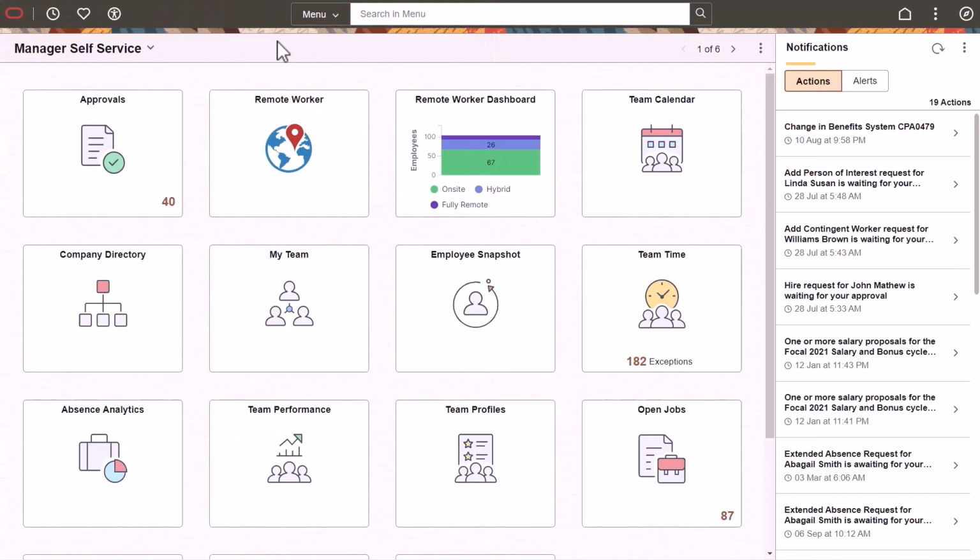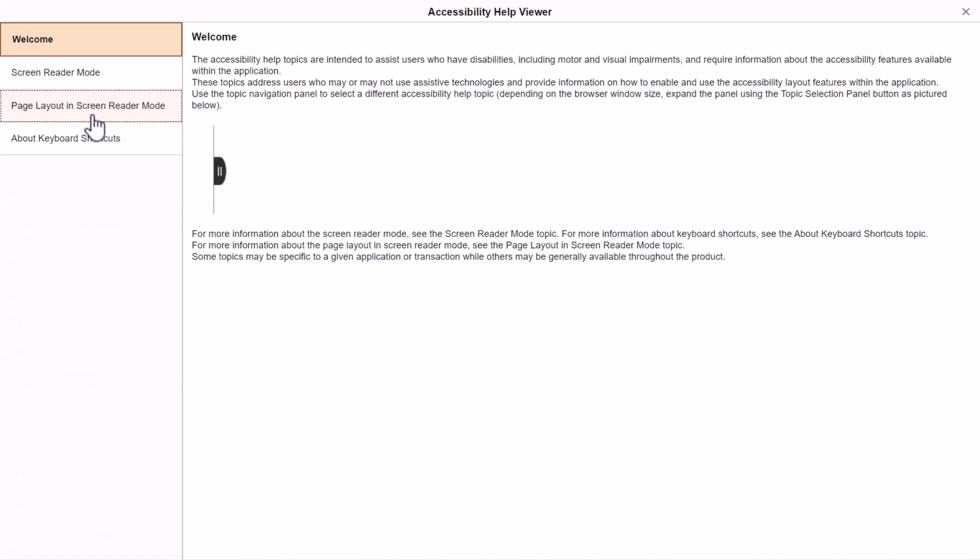As an addition to the currently available accessibility features, PeopleSoft introduces the Accessibility Help icon. This icon will be located in the Quick Access bar and available only in Fluid. Using the Accessibility Help icon, you can enable screen reader mode and view keyboard shortcuts, and additional accessibility help information configured by administrators.